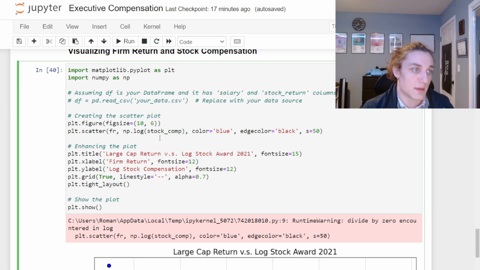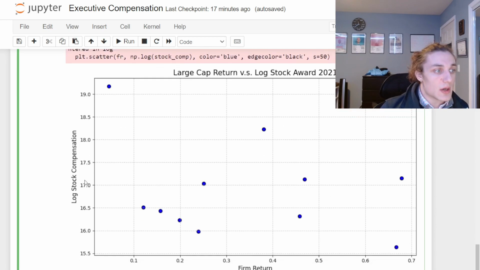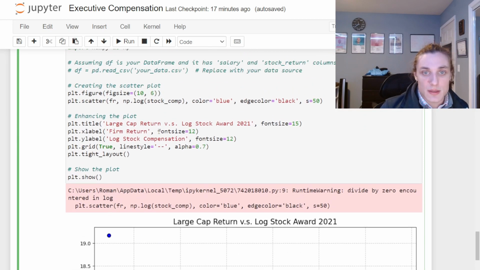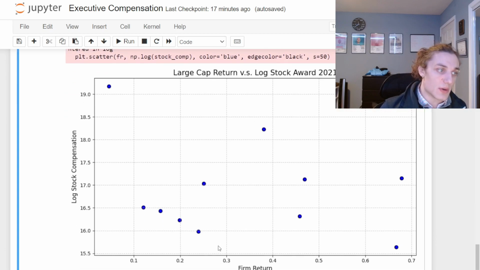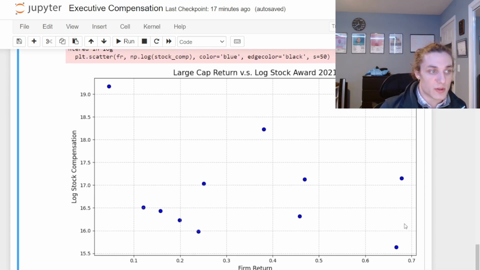But once again, I'm going to digress from that giant clustercluck of a deep sea, essentially. So here, if I was to do this log transformation, we have something that kind of just looks like noise, right? This is firm return. This is log stock compensation. As firm return increases for 2021, do we see stock awards being higher? Not really, right? There's no linear relationship here that we can really discern.